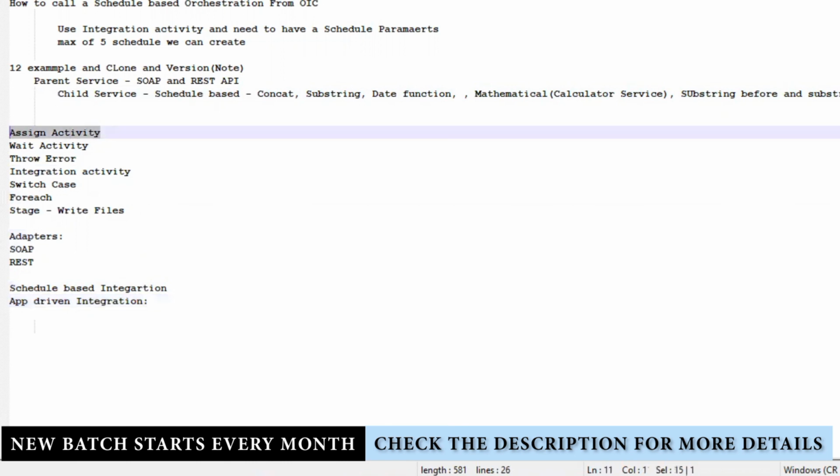Assign activity is generally used to create variables and manipulate the data. Variables are to hold the value. Wait activity is used only for asynchronous or one-way services. For synchronous, it is not accepted because wait activity is disabled. In any integration, we can use assign activity. It doesn't create any problem, right? Yes.